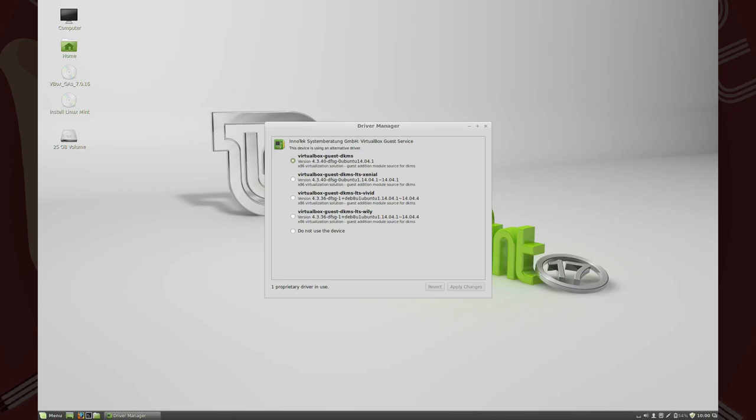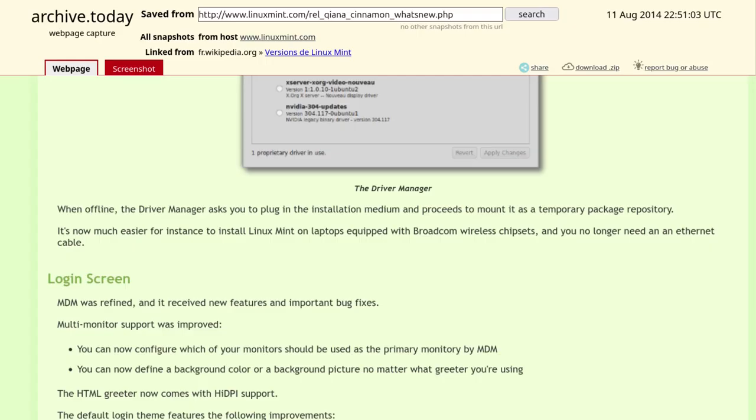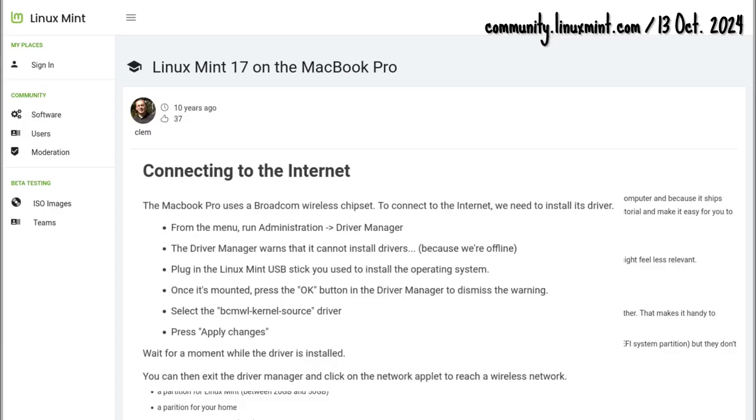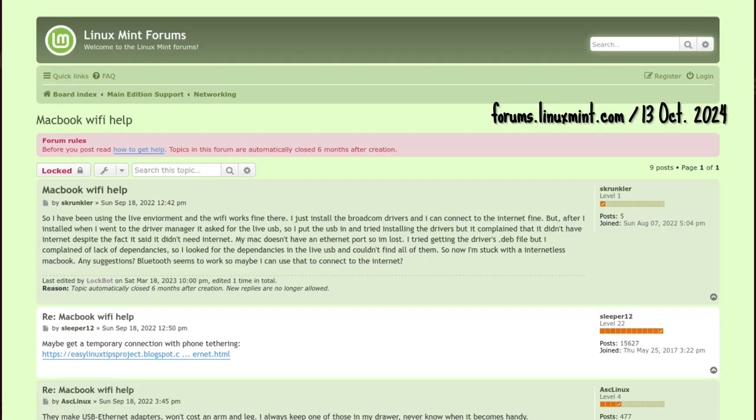The driver manager could now install drivers offline. The Mint team name drop, quote, laptops equipped with Broadcom wireless chipsets, unquote. I spoiled this earlier. This helped me. No need to plug in a USB Wi-Fi adapter. But your mileage may vary.